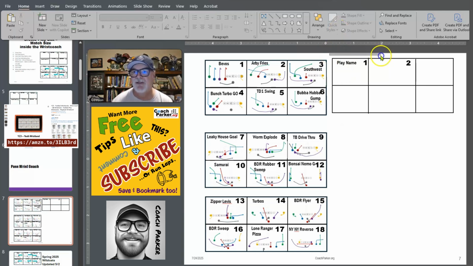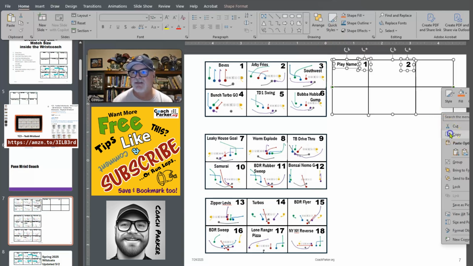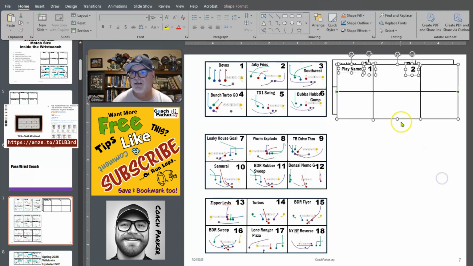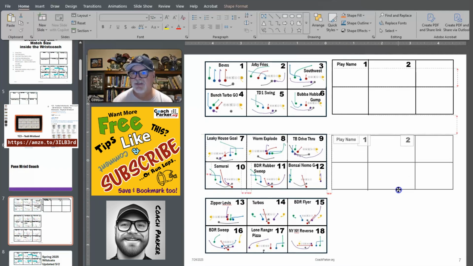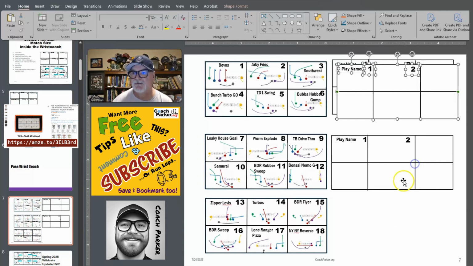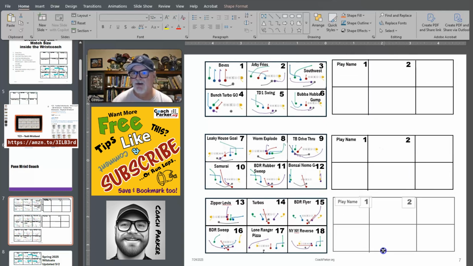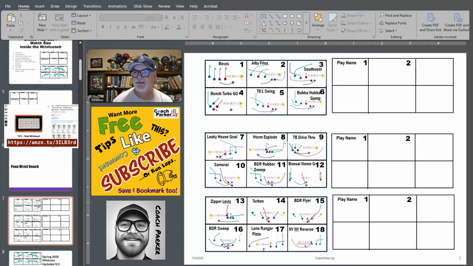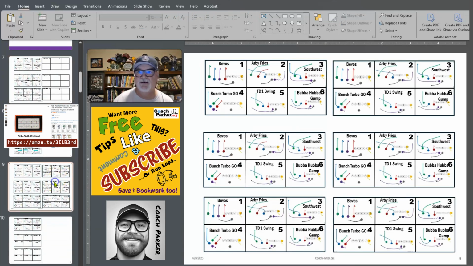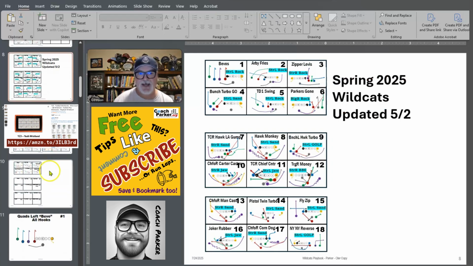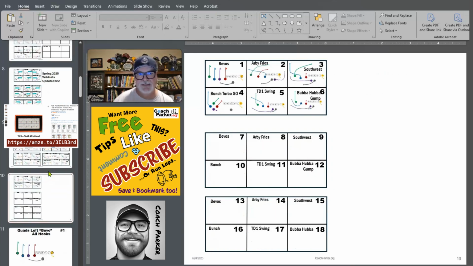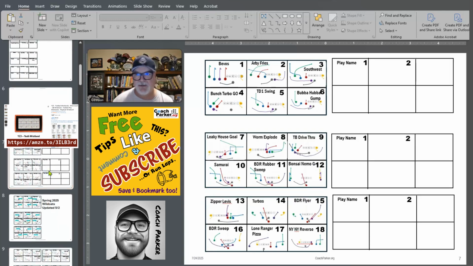And then I can copy this like this and just move it down. And now I've got my 18 play box, and then I can copy it over like that. And you can see what I've done down here, all the plays. And so I can print off and then cut those out. Here's an updated one with that. Here's one with no plays in here. But that's how you get that little box, if you're wondering.